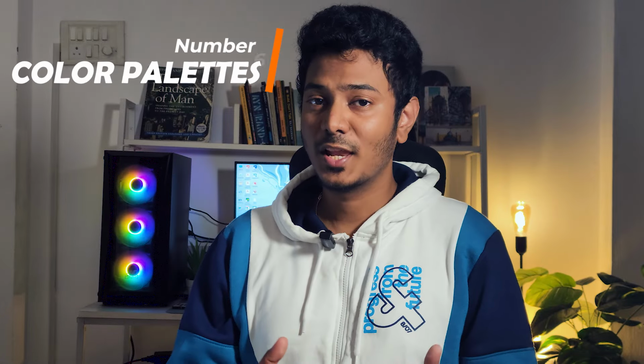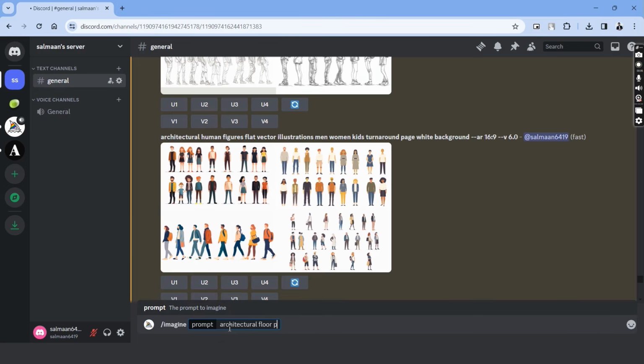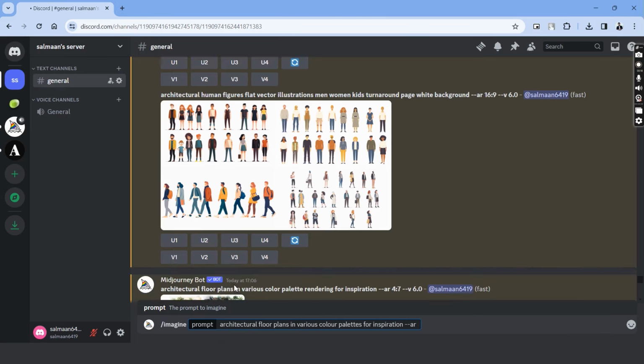Number 6. Color palettes for architectural diagrams. Do you want to create floor plans and sections in really unique color palettes? Now it does take a bit of time to mix and match color palettes to see which works the best, but Midjourney can possibly offer a solution. Let's check it out. Let's type architecture floor plan in various color palettes for inspiration.